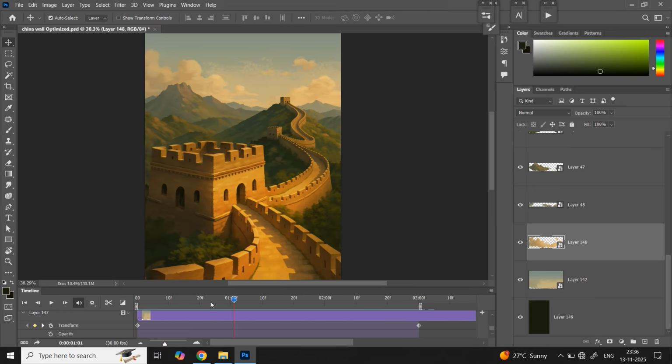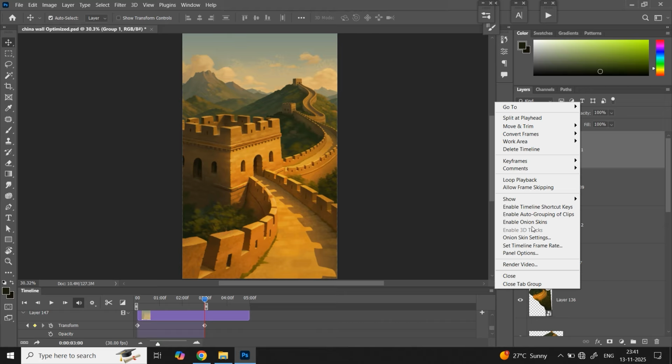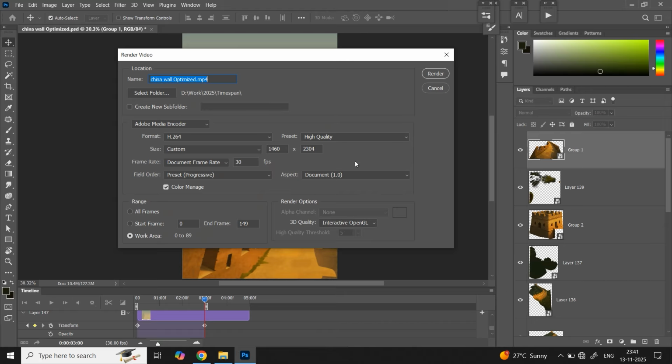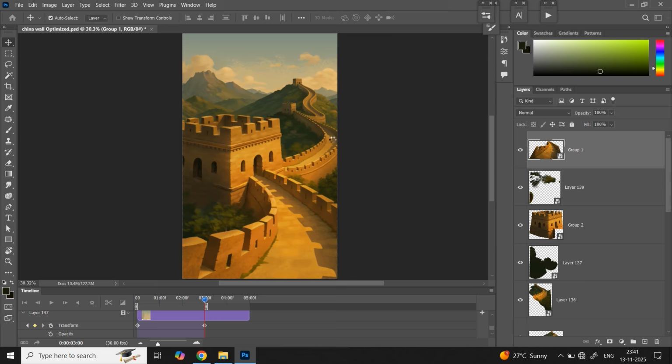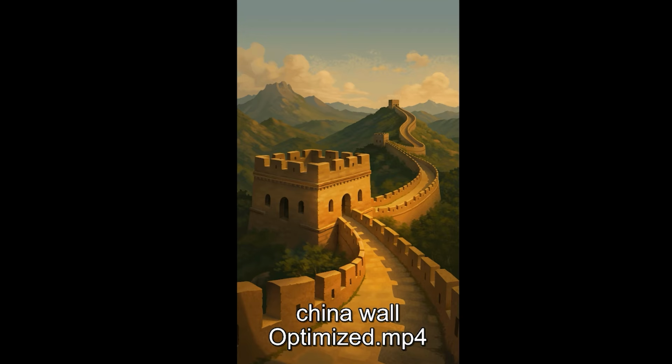Once you're happy with the result, go to the top right corner of the timeline panel and click on this 3 horizontal line icon, select render video. Now you can type the file name, select export folder location, set quality, frame rate and dimensions, but I'll keep them default as they are and click on render. Give it a few seconds or a couple of minutes depending on your PC specs and the rendered video should be ready in the selected location.